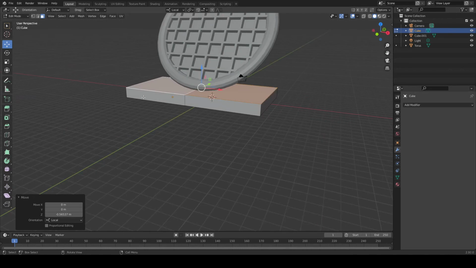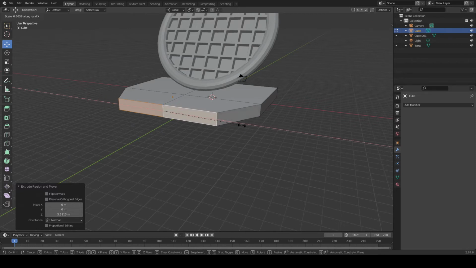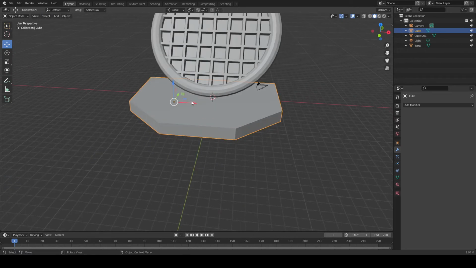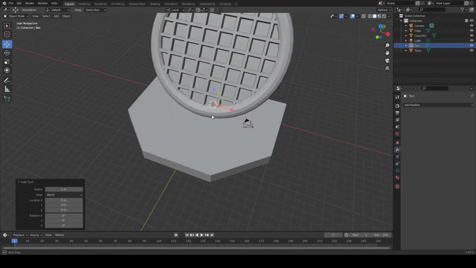There we go. We're going to bring these out. We're going to scale them. Scale on the X. There we go. And I just realized this is just a little bit off. There we go. All right, now we're going to add mesh, and we're going to add text.